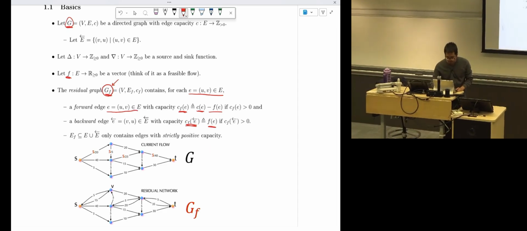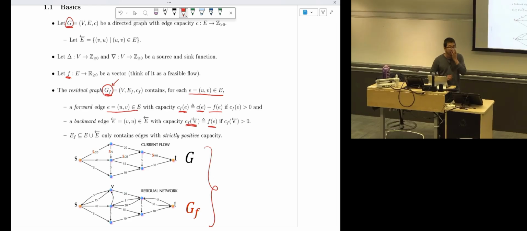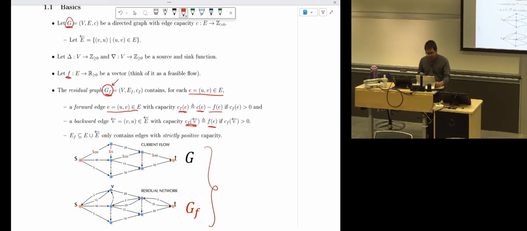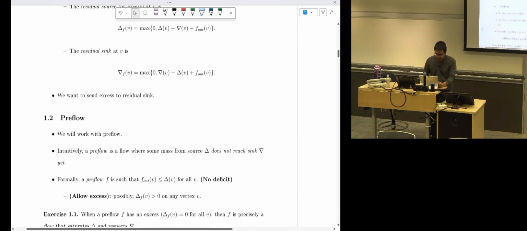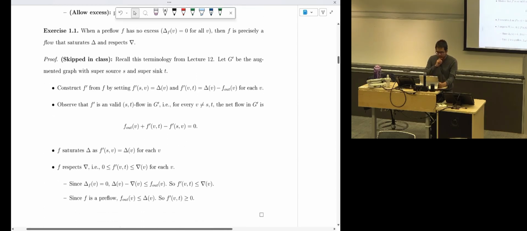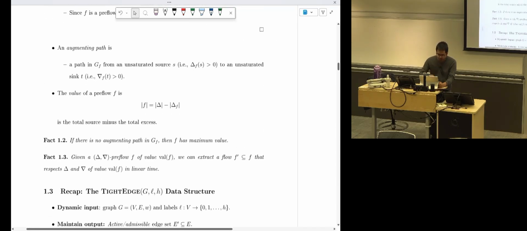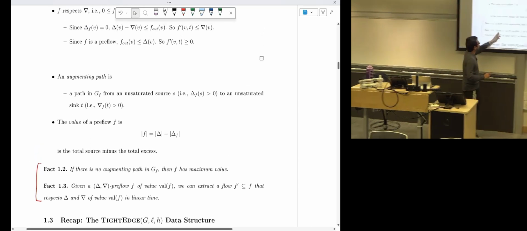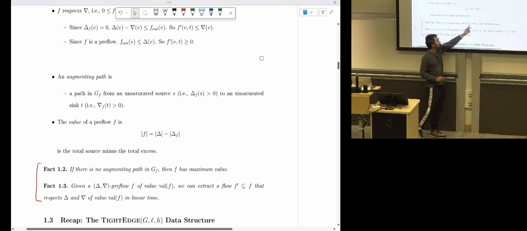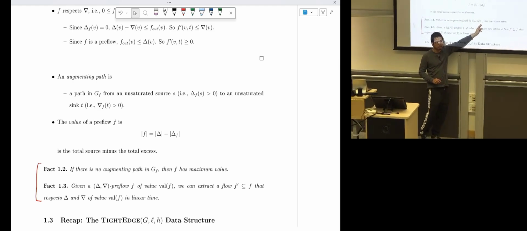And basically, this is how residual graphs look. I will skip all this because we talked about it. But the point is that if there is no augmenting path remaining in the residual graph, then the flow or the pre-flow is already maximum.